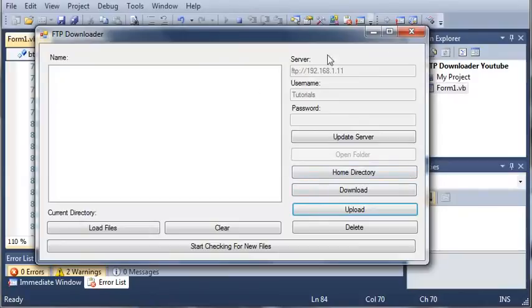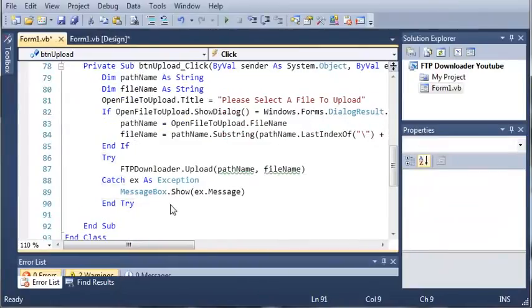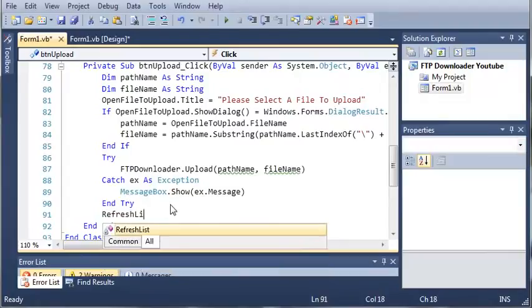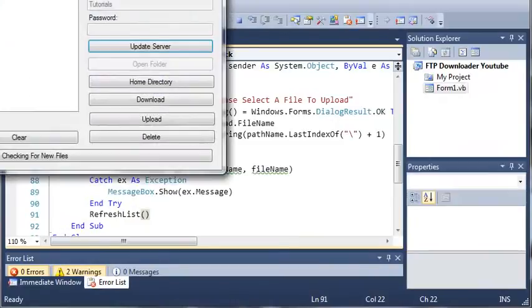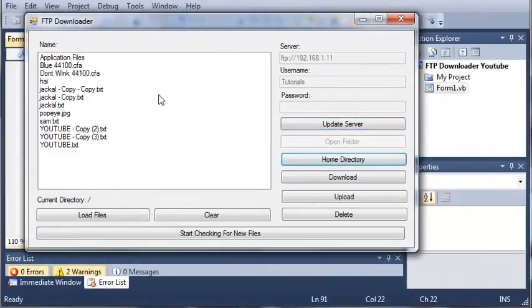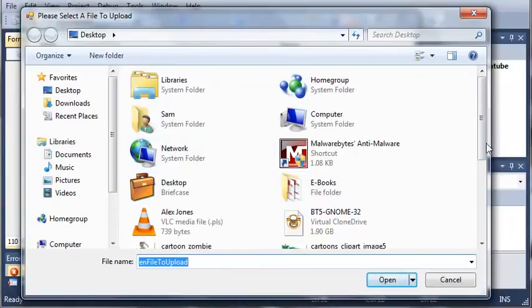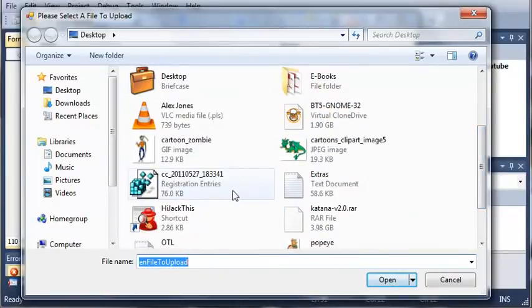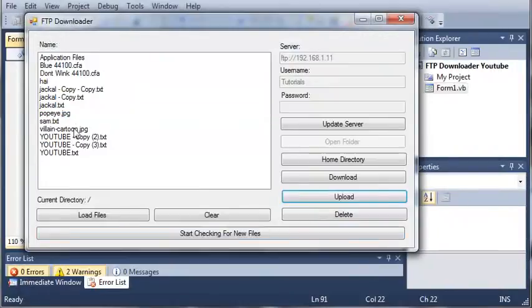server. Now you can see that nothing's showing up right here. So what we need to do, whenever they upload, is refresh the list. Now we'll go ahead and run this. Let's go to the home directory, and you can see here that we have popeye.jpg. Now I'll show you this by uploading another one. And you can see here the title is please select a file to upload, which is what we set. So we'll upload a villain. So we upload the villain, and you can see it will update the list box, and it adds villain cartoon.jpg to it.